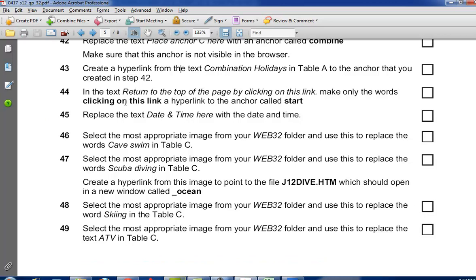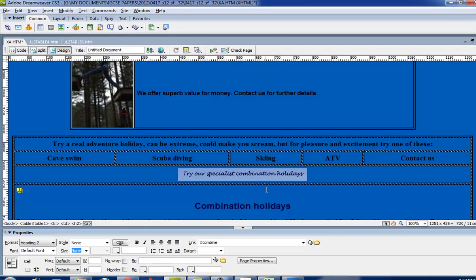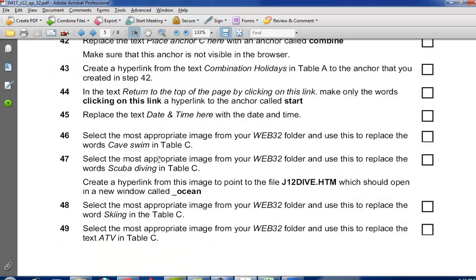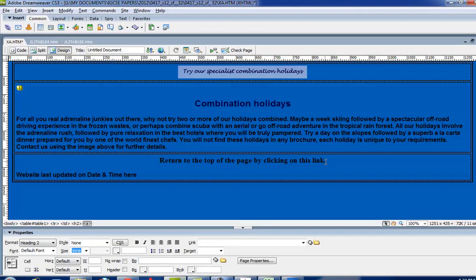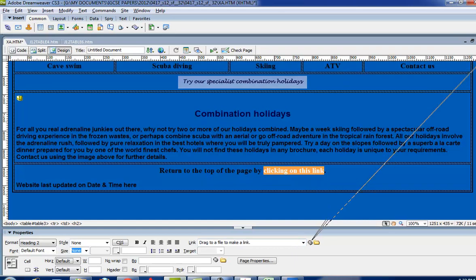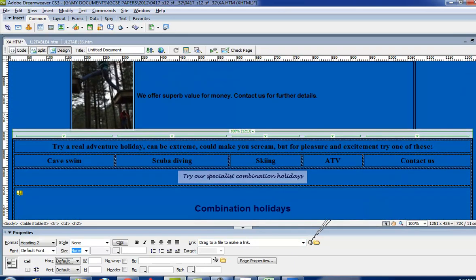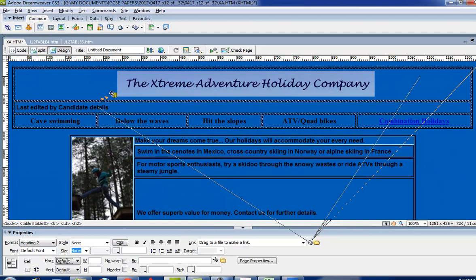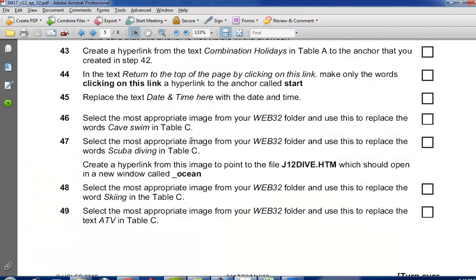And then in the text, "return to the top of the page by clicking on this link." Make only the words "click on this link" a hyperlink to the anchor called start. So select this and make this link to the top of the page. You placed an anchor at the very top of the banner. That was in your coding, right?